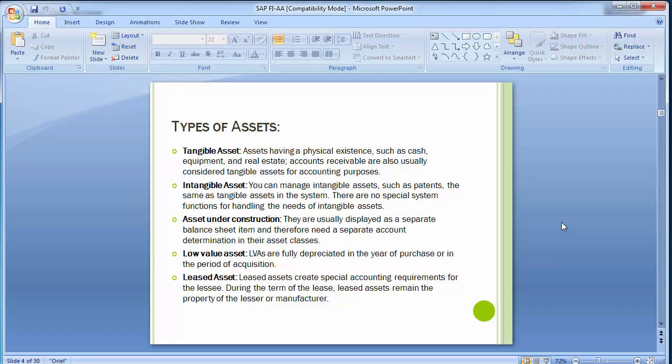Assets under construction are usually displayed as a separate balance sheet item, therefore needing a separate account determination in their asset class, which we will discuss when we discuss assets under construction in detail. Low value assets are fully depreciated in the year of purchase or in the period of acquisition. These are low valued, which may be around hardly $1,000 or so, and these kinds of assets are 100% depreciated within the same year. That is why they are termed as low value assets. Leased assets create special accounting requirements for the lessee. During the term of the lease, the leased assets remain the property of the lessor or the manufacturer.